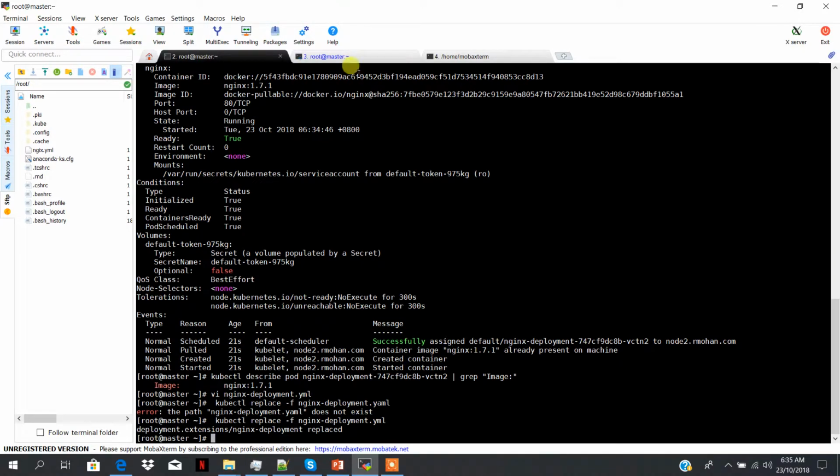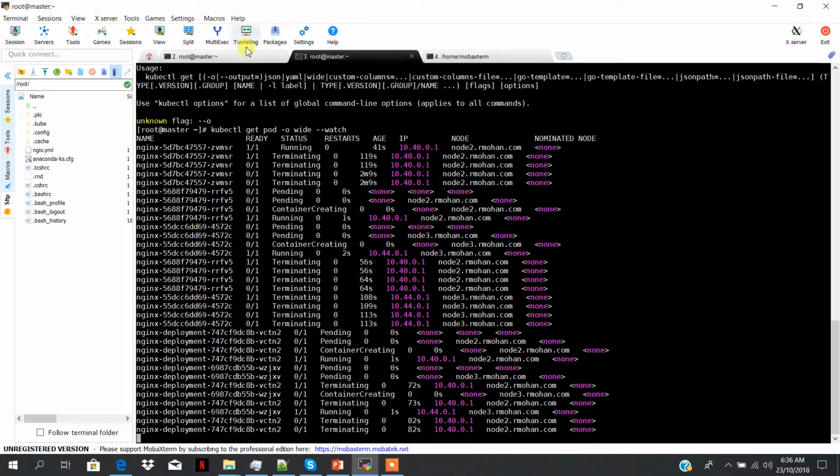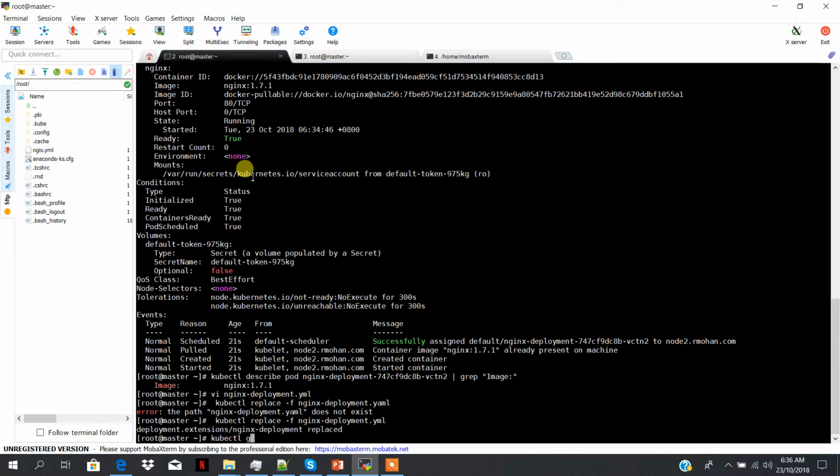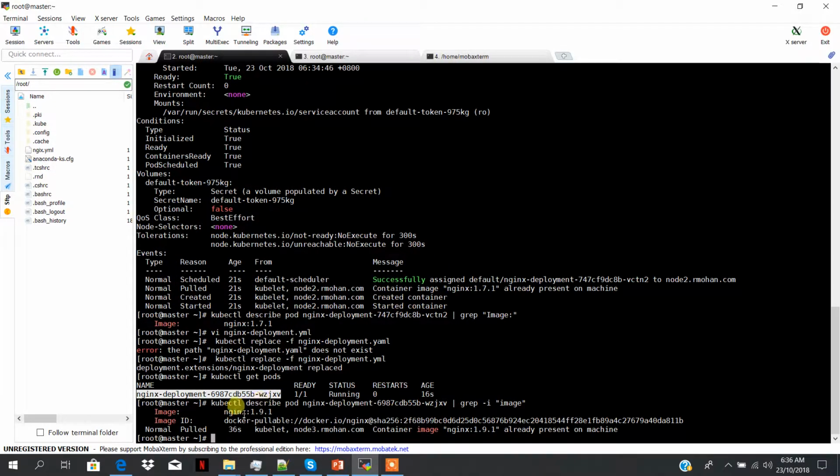So what is happening now, you can see here, the container will be terminated and a new version launched. So kubectl get pods, yeah, it's terminating. Then kubectl describe pod and pipe grep image. Yeah, the image ID has changed to 1.9.1 now. Okay, so it is a successful deployment.